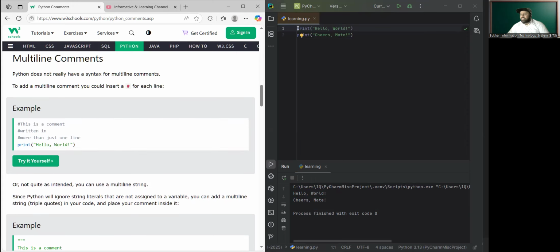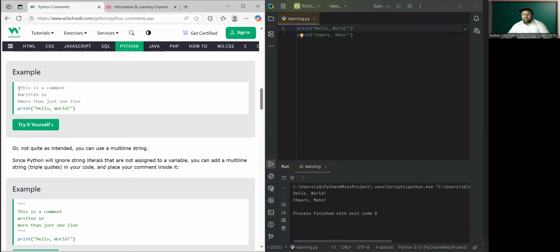These are the single line comments. We write a hash, and it only comments what comes after it on that one line. But if there are multiple lines to write, what will we do? Python does not really have a syntax for multiple line comments. To add a multiple line comment, you add a hash at the start of every line, so those lines are considered comments.